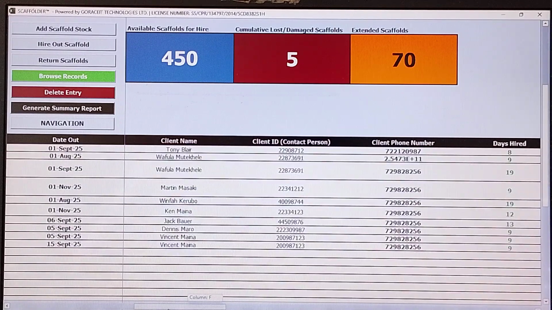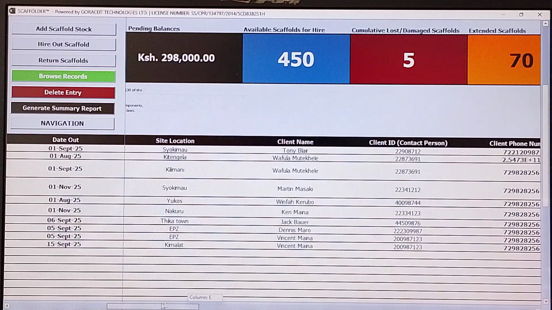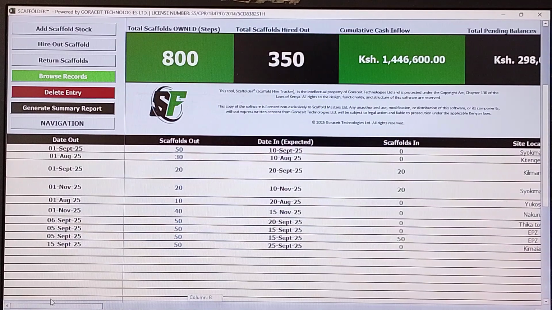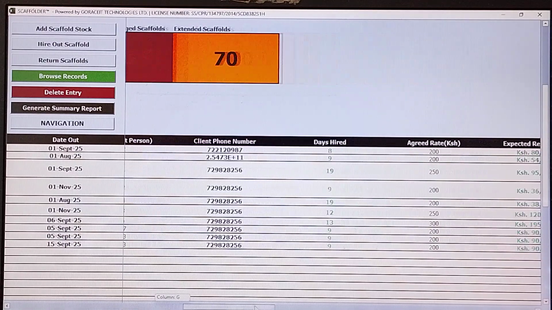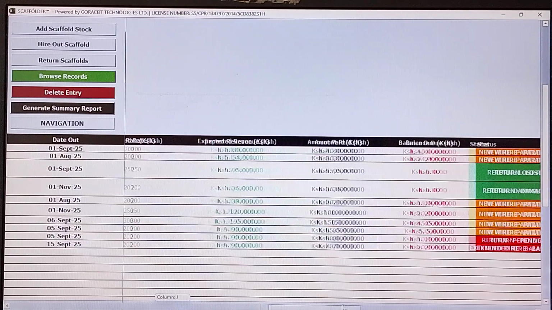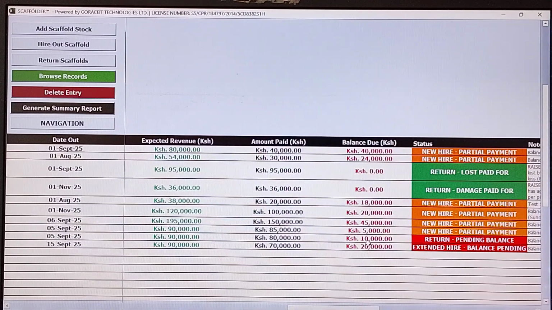And if you come down here to the actual record, you can see the details. So what I wanted you to see is that for this previous hire, the record is closed because it is assumed the scaffolds have been returned and rehired. Only this time they've been extended. So these same 50 scaffolds are now being extended in this different location for this date range. So if you scroll all the way to the right, you can see from EPZ to Kimalat, same customer, same details, and those are different bills for the different hires.